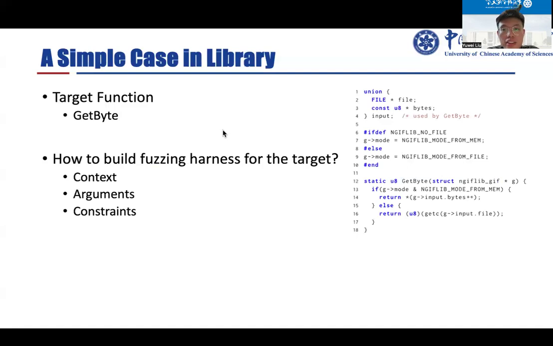Take a simple case as an example. There is a function getByte in the ngFlip library. It reads one byte from the input union according to the mode flag. If it is set as a memory mode, the function reads a byte from an array. And if it is set as a file mode, the function reads a byte from the file. And the mode is determined during the compile process.